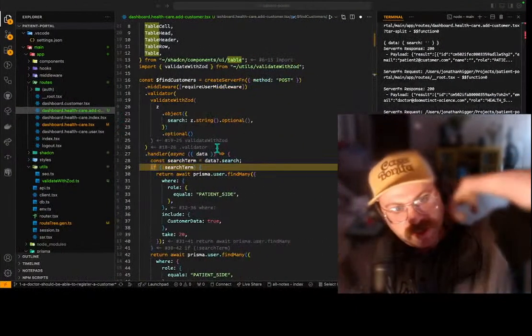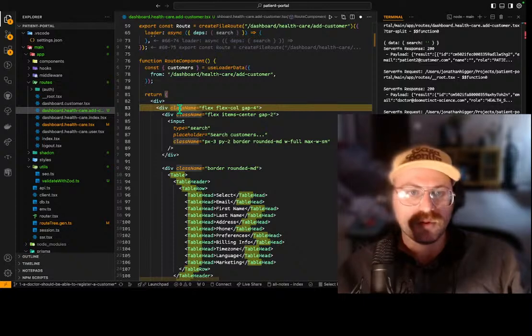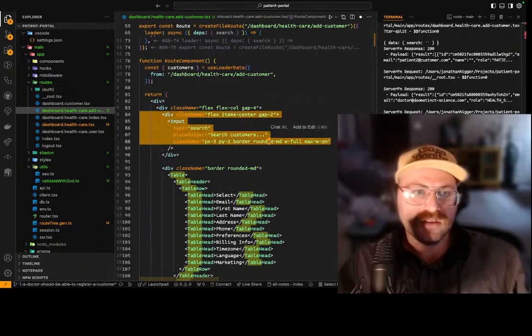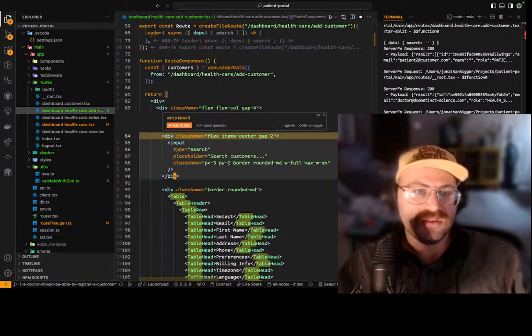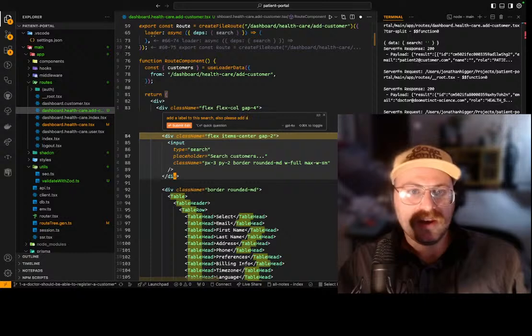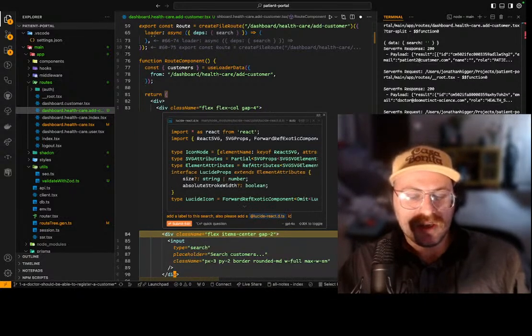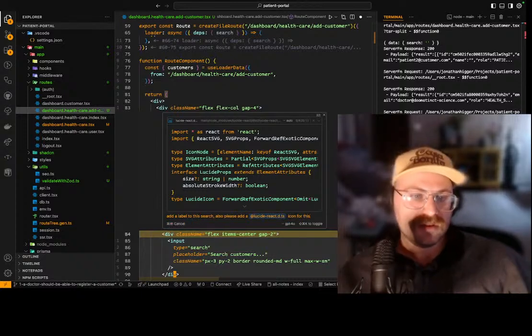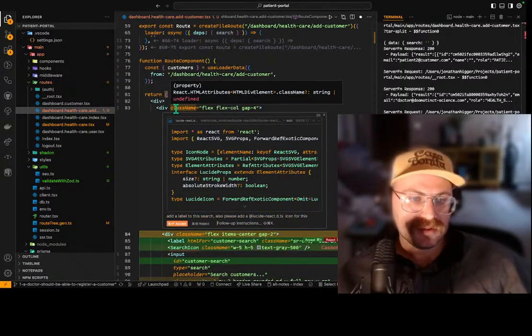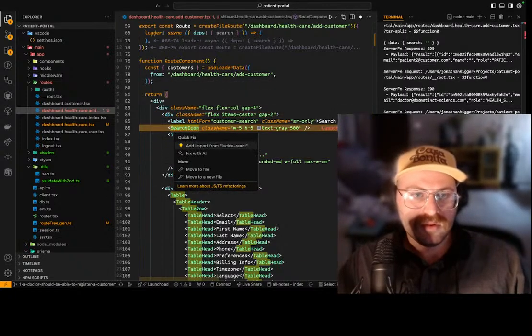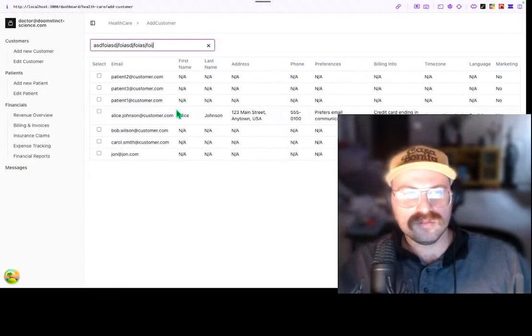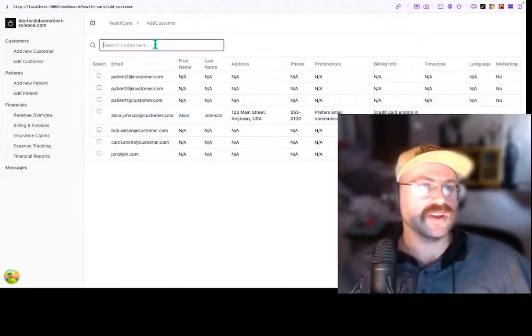I probably should put a label on that search. I am totally fine with using AI here. So we're just going to say, add a label to this search. Also, please add a Lucide icon for this. Accept. Lucide React. And that looks pretty good.